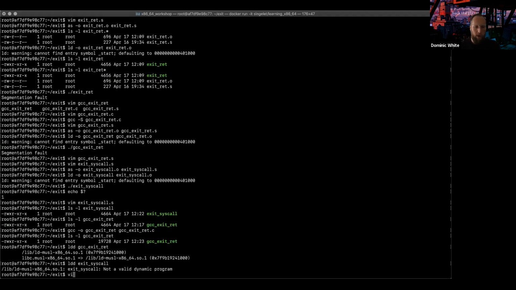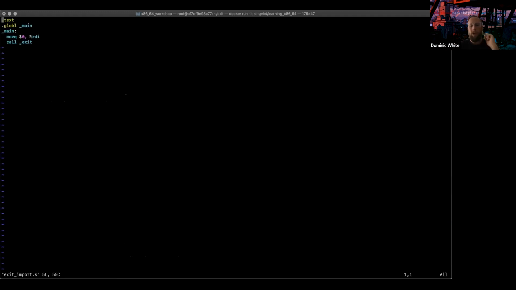All right, so before we do that, what I want to do is look at exit import.s. Here we're going to call a function that's imported from libc. All of this should look familiar: .text, .global, main. Here I've used movq instead of movl, and so that means I've got to refer to the 64-bit register, so that's RDI rather than movl and EDI like before. And then I just do a simple call _exit. So this is one way of calling imported functions. There are other ways of calling imported functions. There's quite a lot of ways. In general, assembly gives you enough rope to hang yourself with.